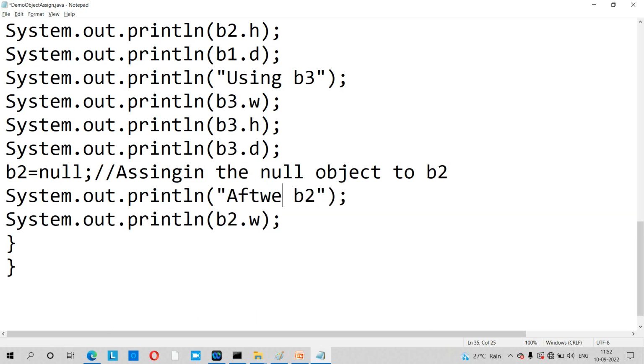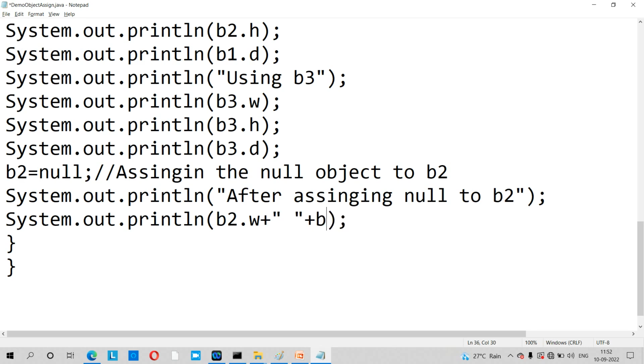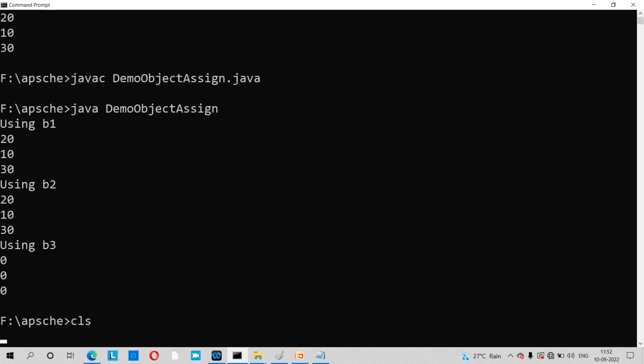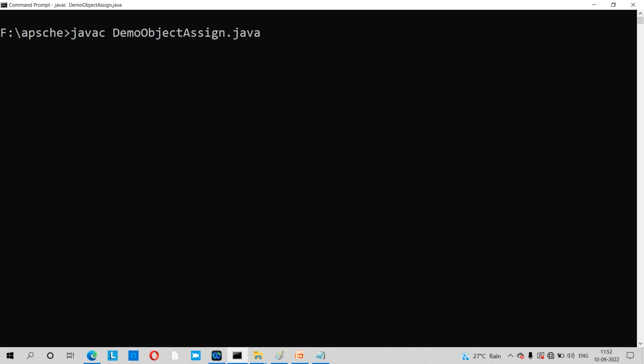After assigning null to B2, what happens with B2 dot W, and not only W, everything, B2 dot D, B2 dot H? What will happen? We can see this. It compiled successfully, but at runtime we will get an error. Carefully observe. We can get the error.